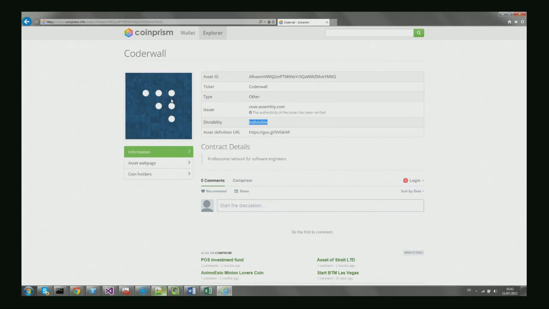Yeah, so there is some kind of information, and where does this information fit? This information fits into what we call an asset definition URL. So I will show that.